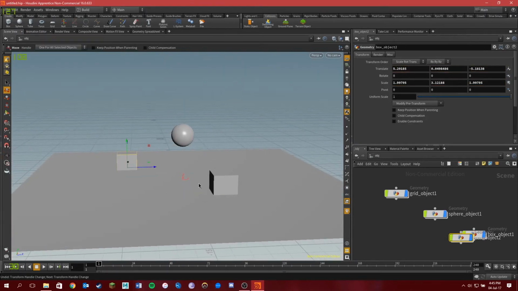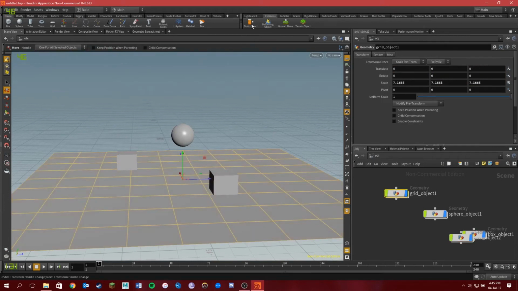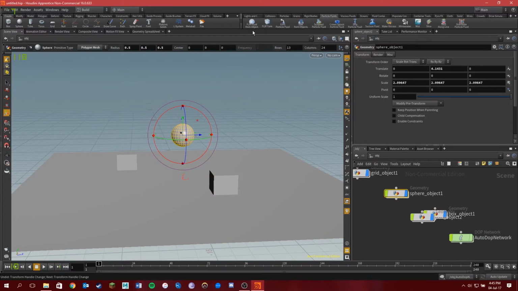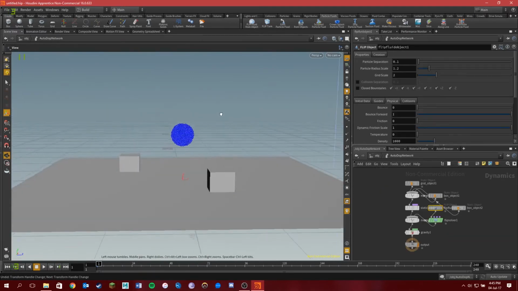Okay, so I'm going to select this grid, come up to collisions, click static object, and do the same with the two boxes. Then I'm going to click on this sphere, come up to particle fluids and click flip fluid from object, and that's going to turn it into particle geometry. So it's now a fluid.